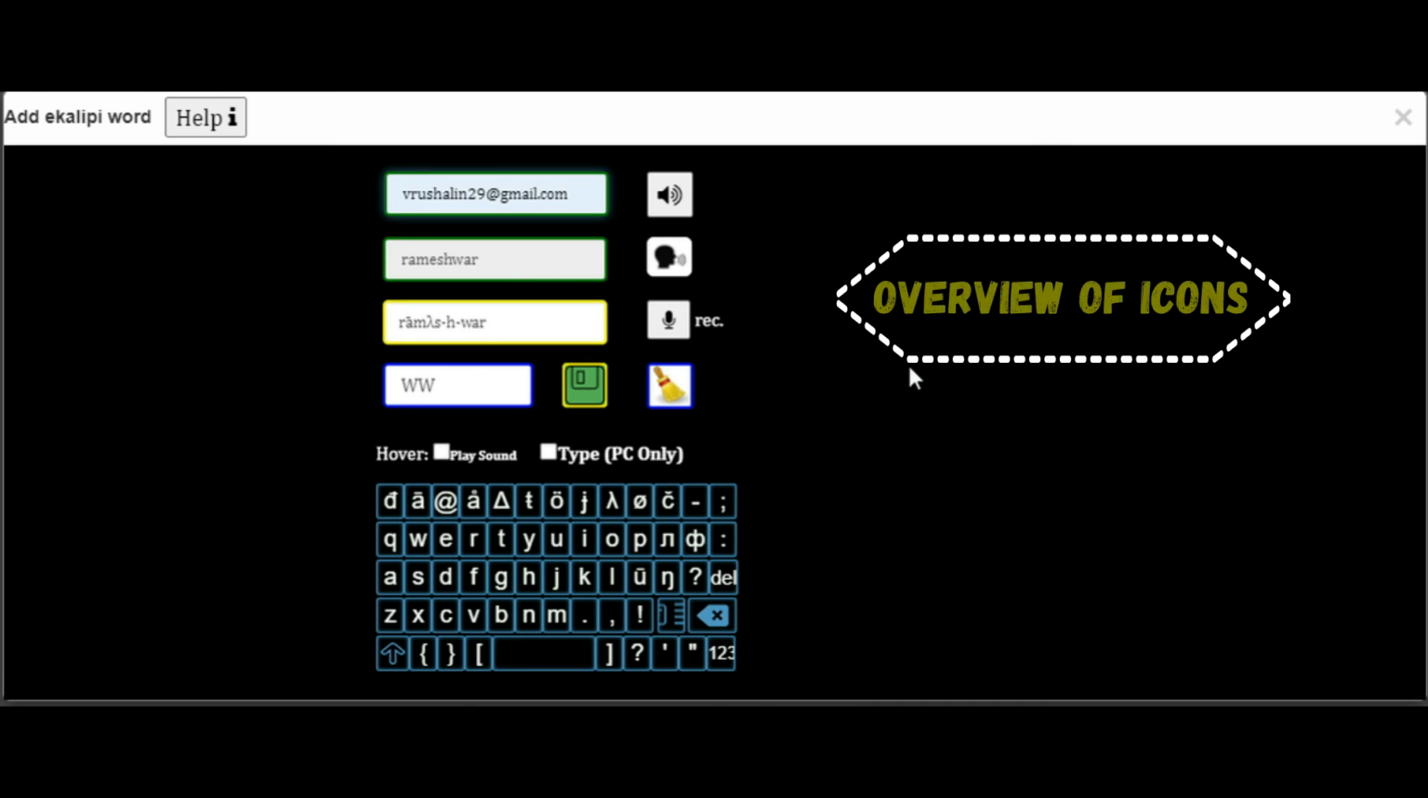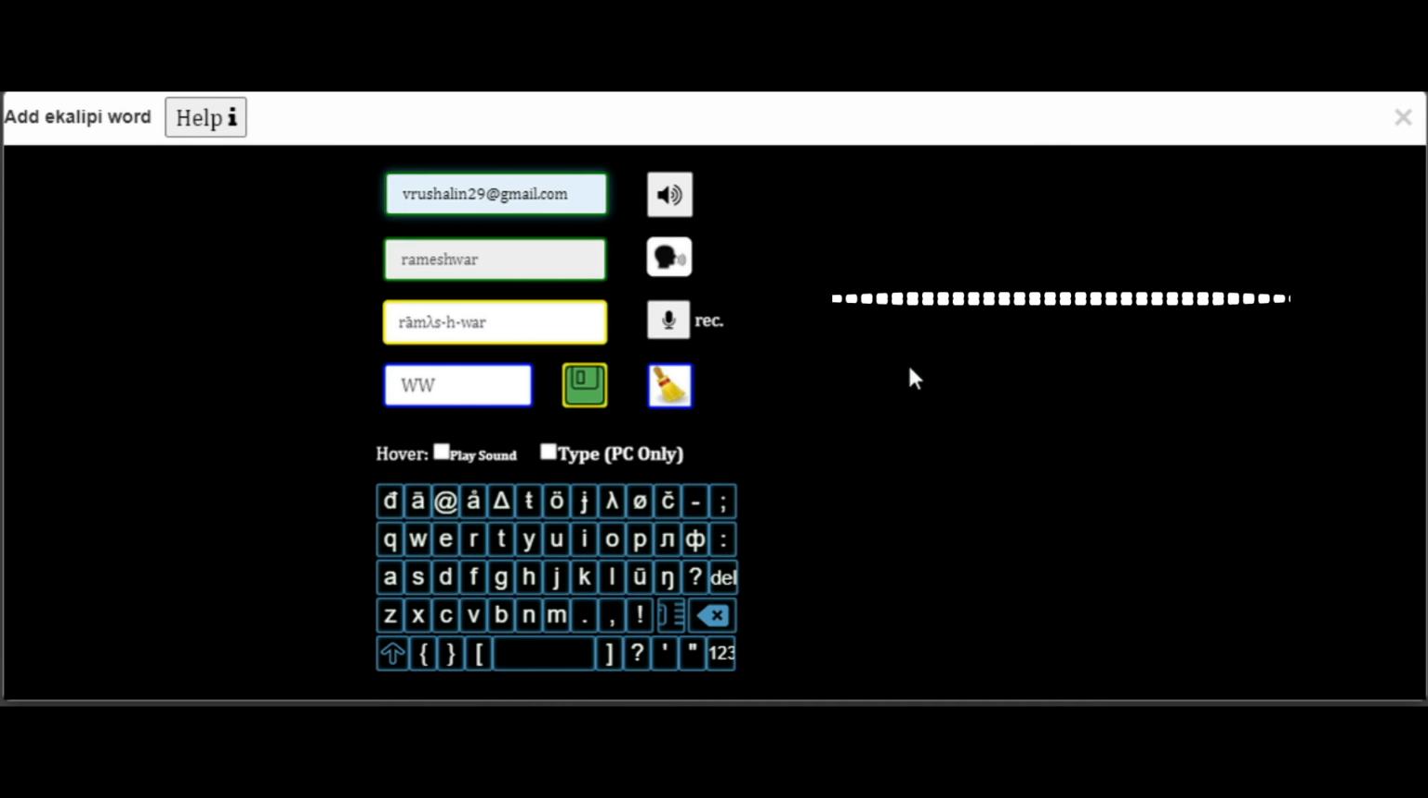Here is a brief overview of the icons. The speaker button plays the audio of the Ekalipi spelling. It is an experimental version and the audio quality is poor. Our team is currently working on this. If the background of the human speaker icon is white instead of gray, this means that we have a human recording for this word. Click the icon to hear the recording.